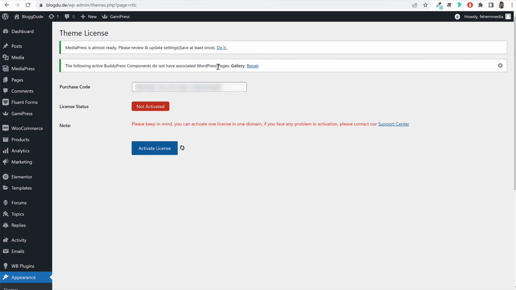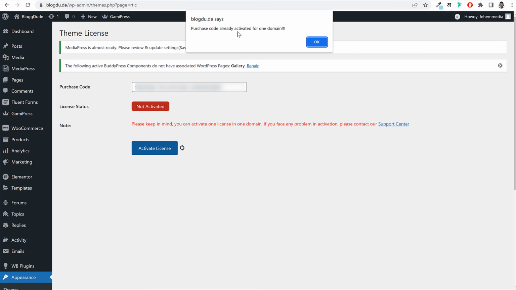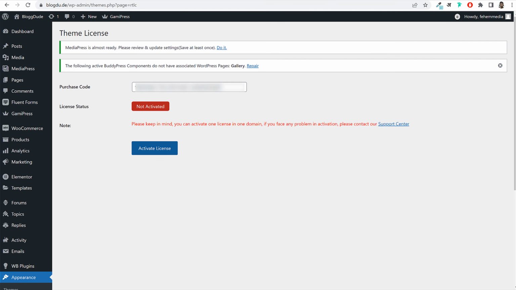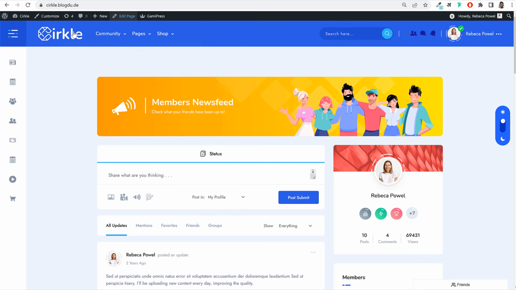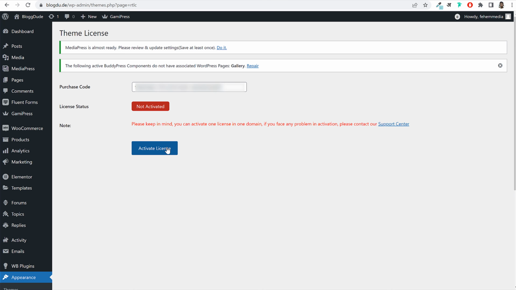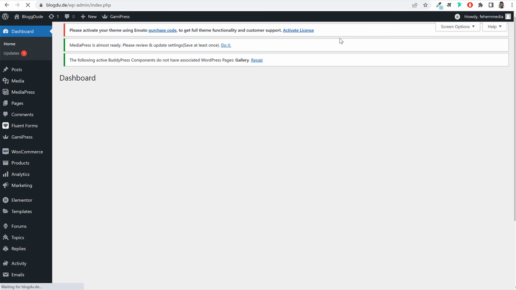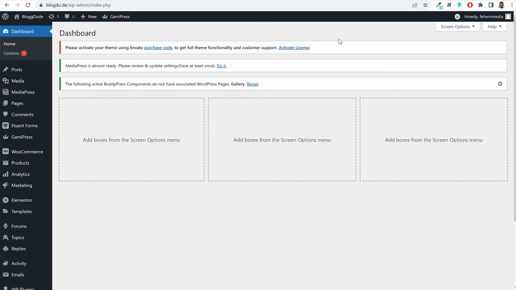Alright, so I'm getting an error that the purchase code is already activated on one domain because I'm already using this purchase code on this domain name, okay, for creating this demo website. So I cannot do this thing, but you need to activate this license so that you keep on getting future updates. Okay, now you have some options over here, some notices.